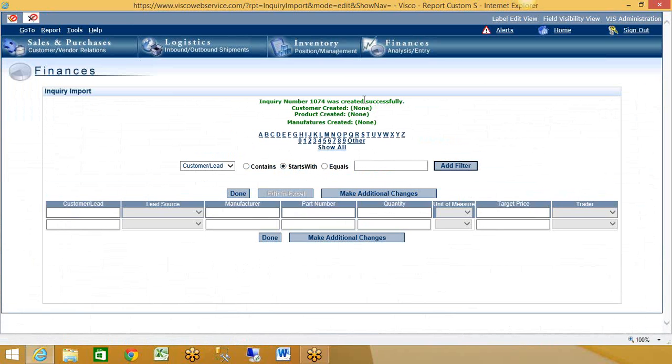And then a little summary window pops up here and tells you, did it create any new customer records? In this case, it didn't, because remember we selected from the drop-down list, so there's no need to create new records. Didn't create any new products, didn't create any new manufacturers. If it did, it would list the customers and products and manufacturers it created. But what it did do was create a new inquiry, which is number 1074.